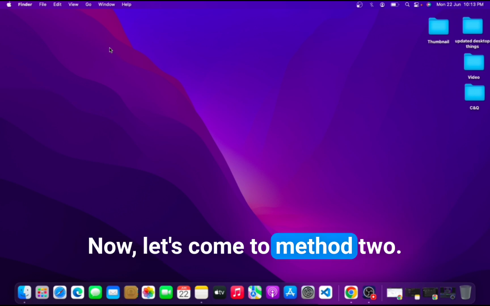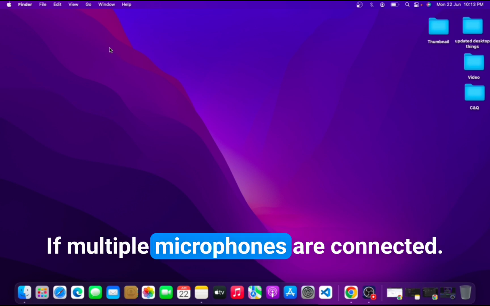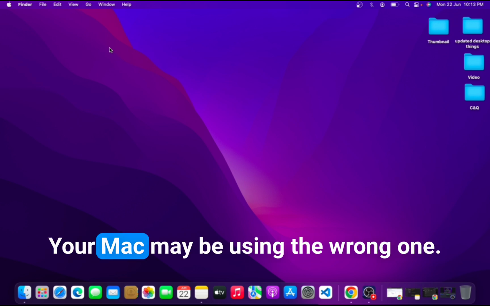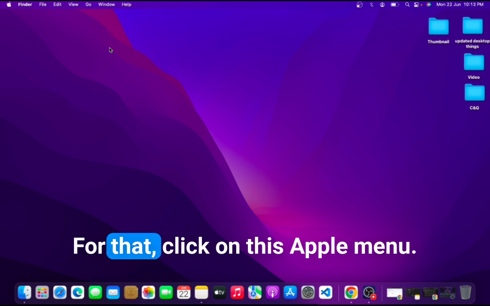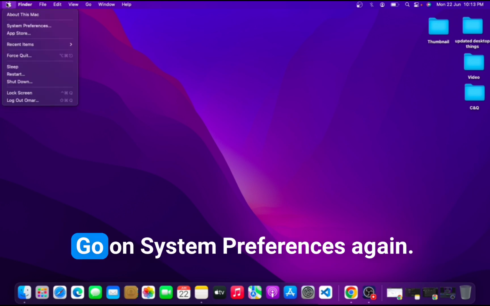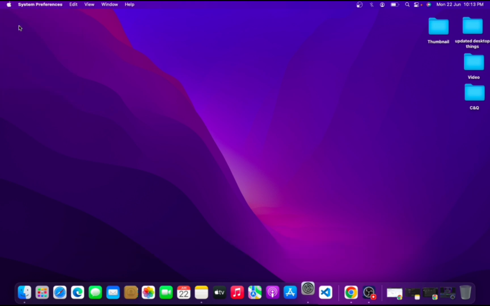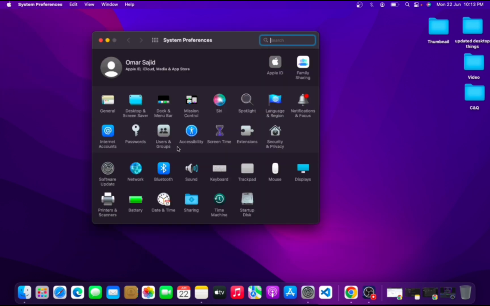Now let's come to method 2. If multiple microphones are connected, your Mac may be using the wrong one. For that, click on this Apple menu, go to System Preferences again. Now you can see here Sound. Click on it.